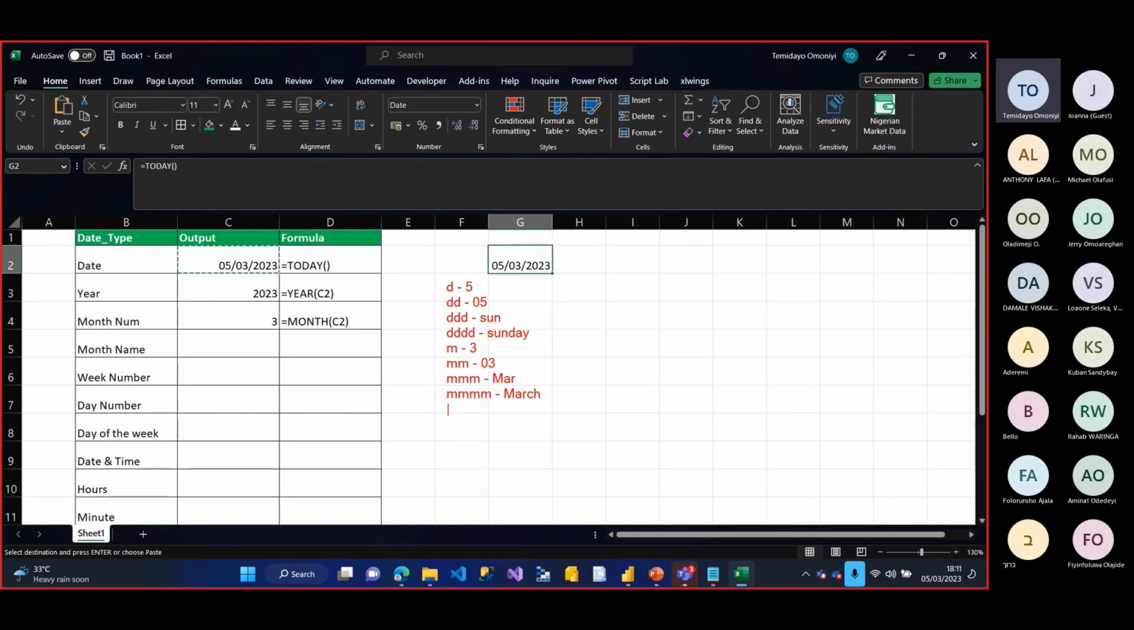Likewise, the same thing with year. So Y stands for year, M stands for month, D stands for day. If I put Y, it's going to give me 23. If I put YY, it's going to give me 23 also. But if I put YYY, it's going to give me 2023. If I put YYYY, it's going to give me 2023 also, right? So with this method, it helps you to customize your data, do all these custom dates and the rest.